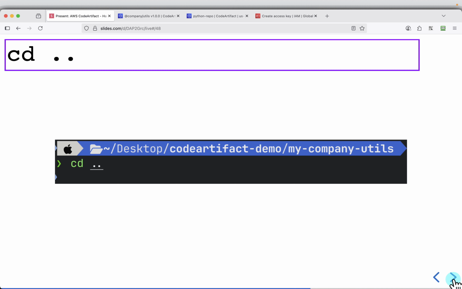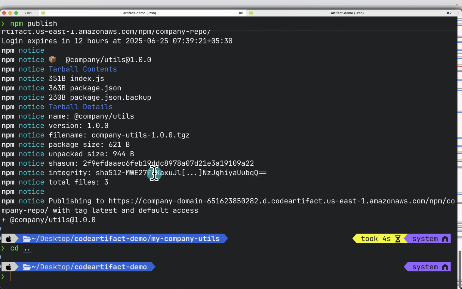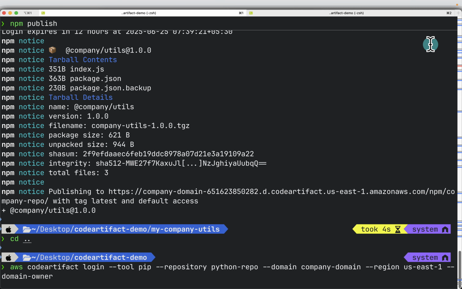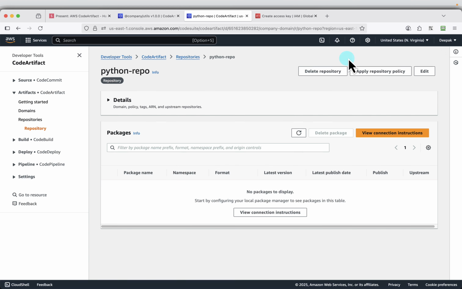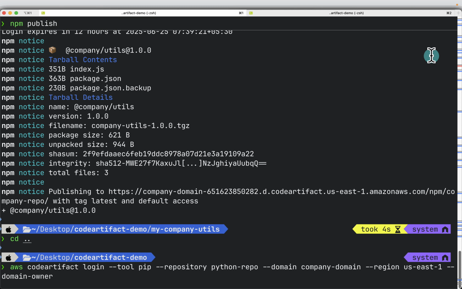So I'll just cd out from this folder, and now I'm at the parent CodeArtifact demo level. And this is the whole command: aws codeartifact login, but this time the tool is pip, and the repository name is different, domain is the same, region is the same, and domain owner will be the account ID. So I'll copy this, paste it, and I can close this, take the account ID and paste it.